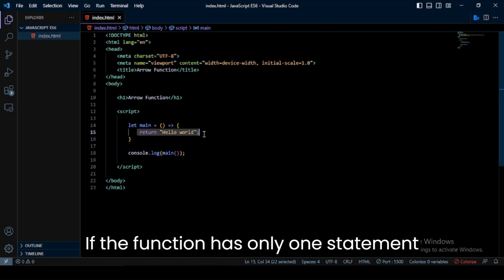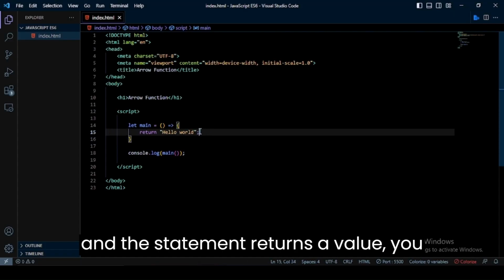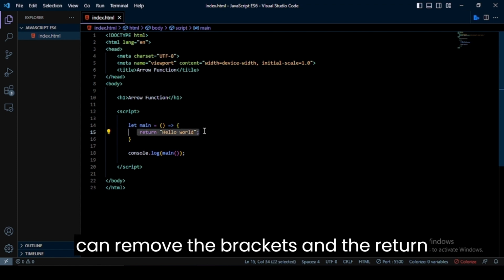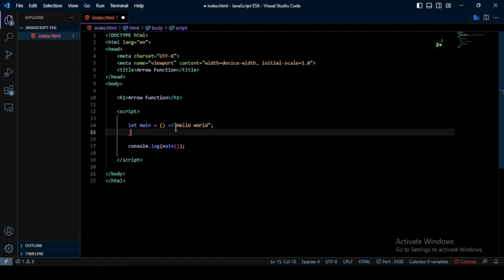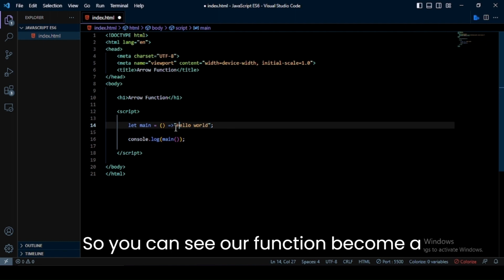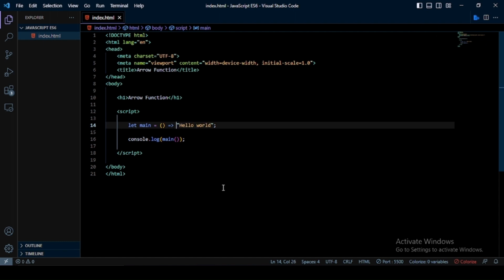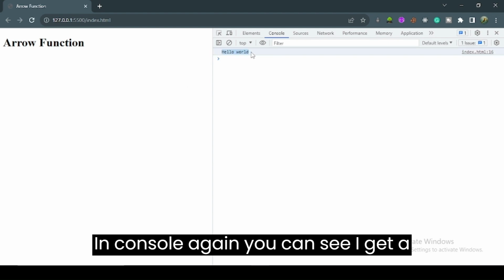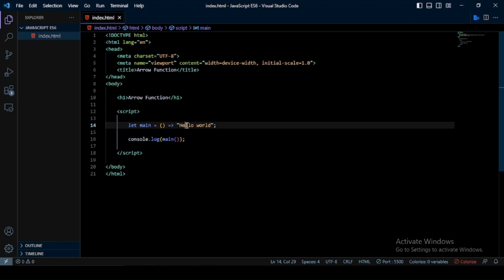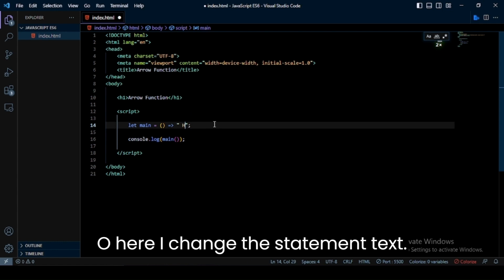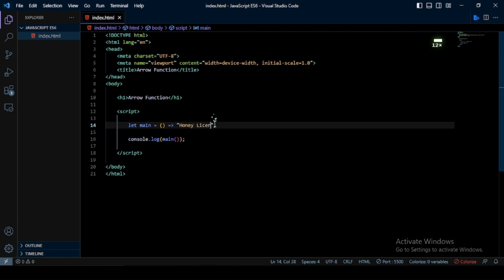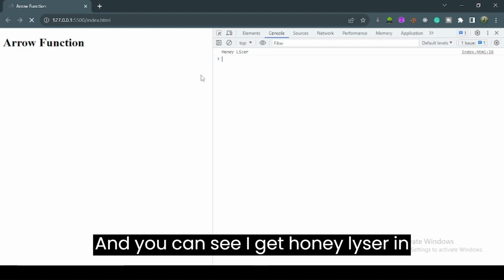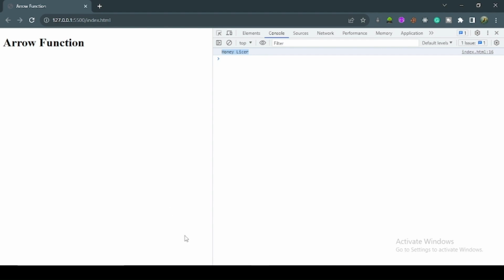If the function has only one statement, and the statement returns a value, you can remove the brackets and the return keyword. So, you can see our function become a shorter. In console again you can see I get a result properly. So here, I change the statement text. And you can see I get honey licer in console.